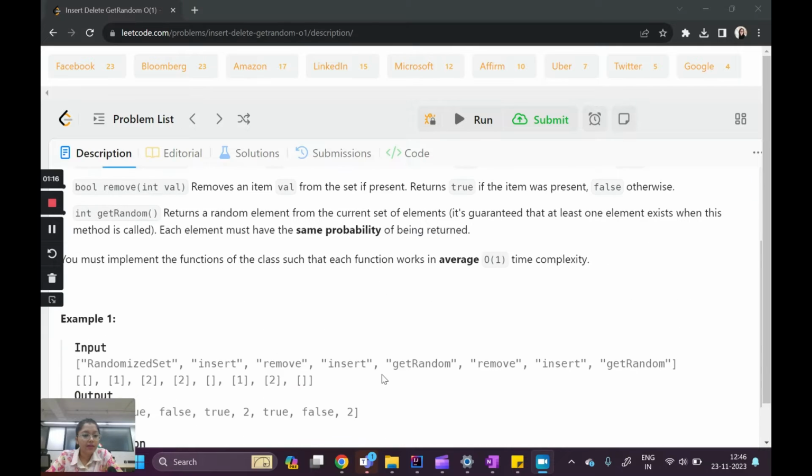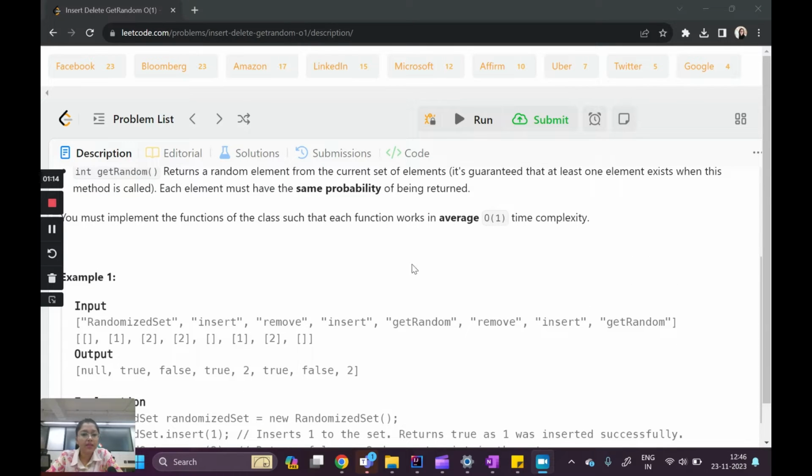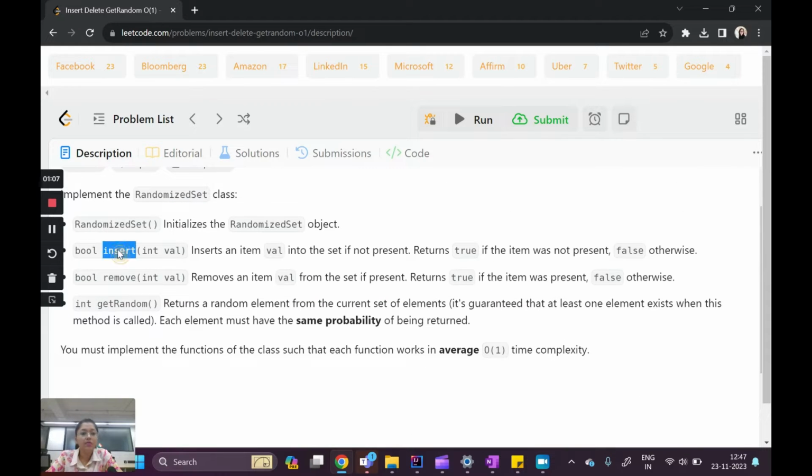One more important thing is that all of these operations have to happen in constant time. For insert and remove, if we think of a hash set, we know that insert and remove happen in constant time, so there is no problem. We'll use a hash set to implement this. The problem is the getRandom method.